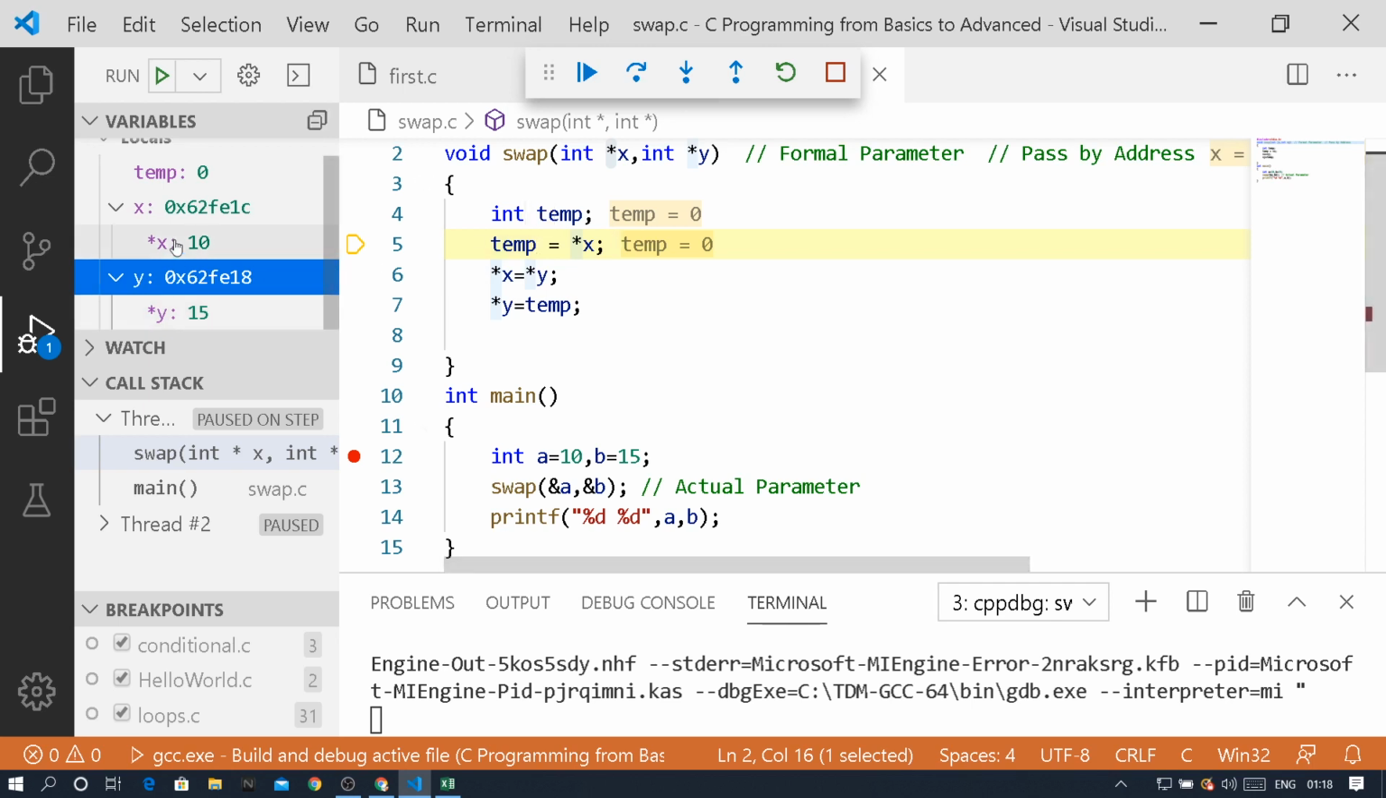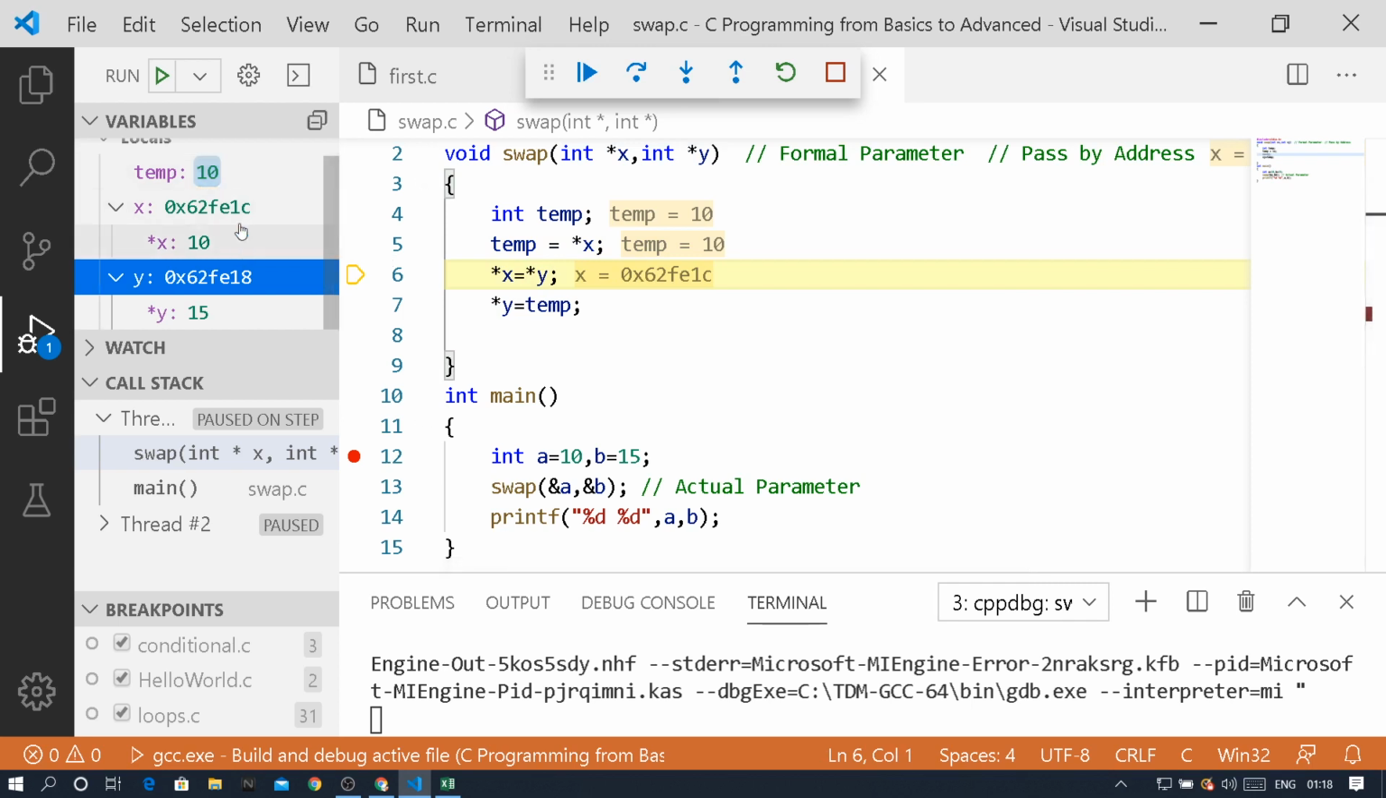What will happen? Star X means 10. 10 will be taken and it will be placed at temp. So now this 10 is now stored in temp. Can you see here? Yes. Now star X is equal to star Y. What will happen? Star Y is having 15. That will be taken and stored here in star X. So now star X will be having 15.